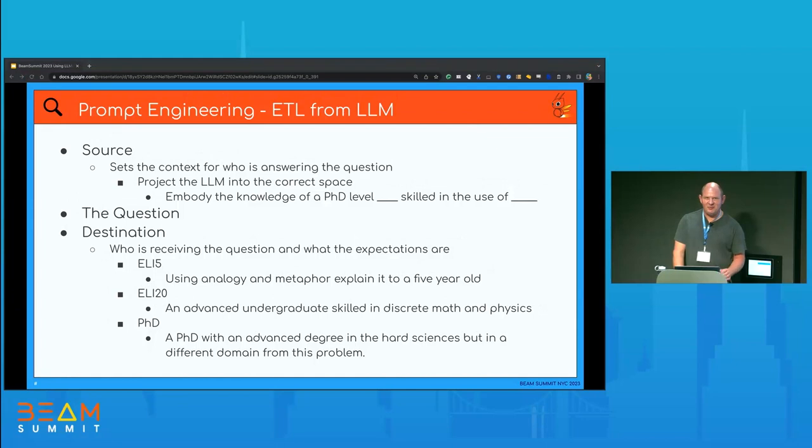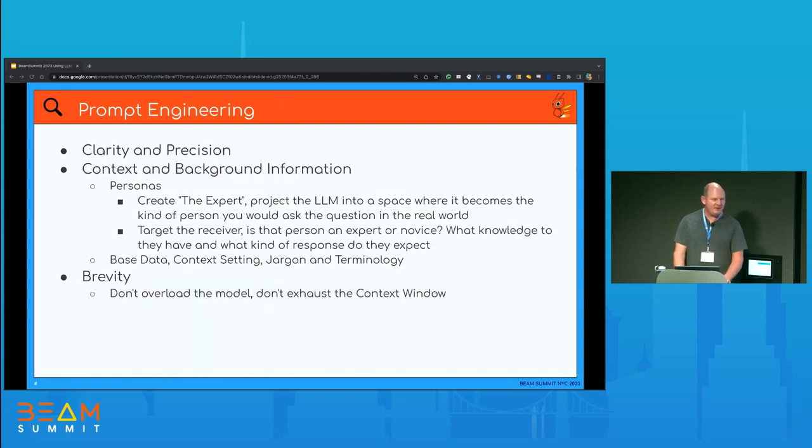So as I said before, it's sort of an analogy or metaphor for prompt engineering in terms that we're used to: extract, transform, and load, taking something from the source, then processing it, deriving and sending it to the destination.